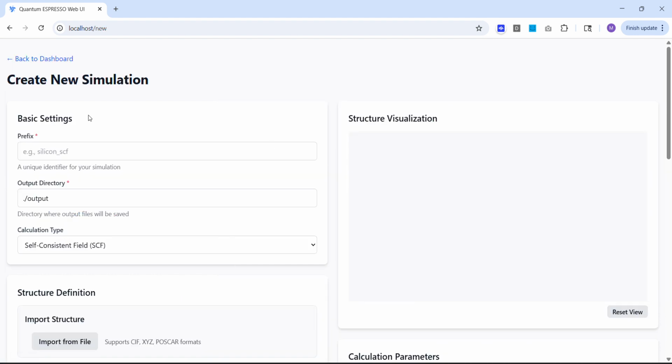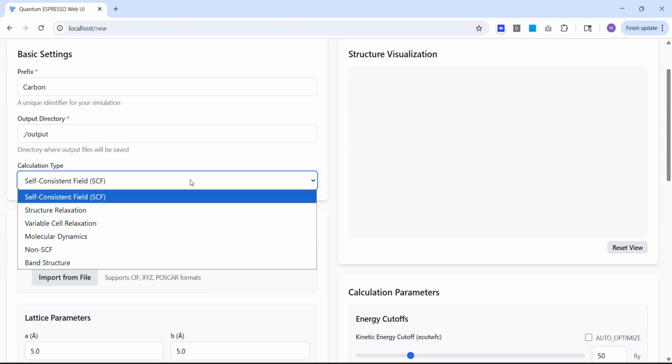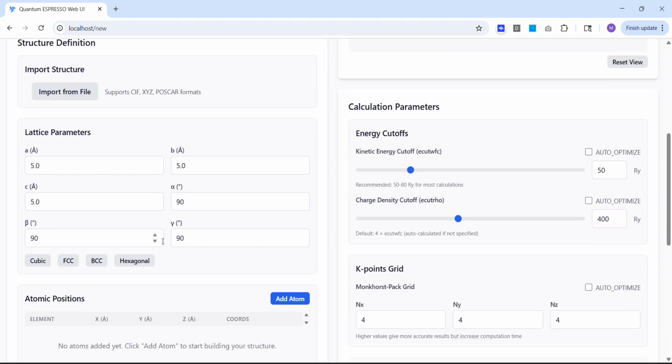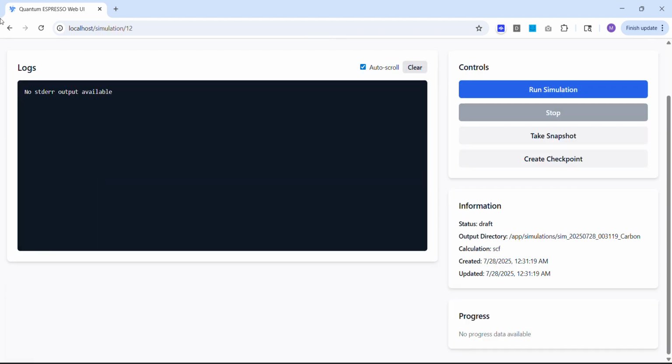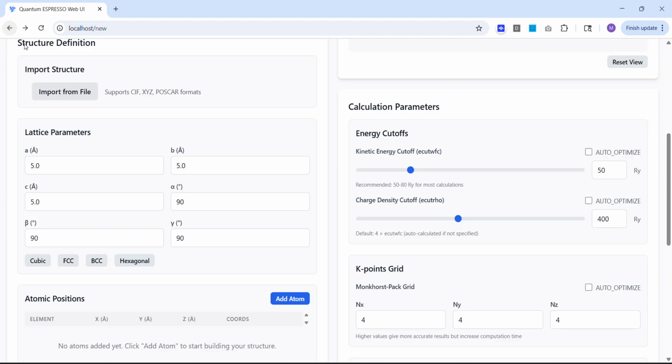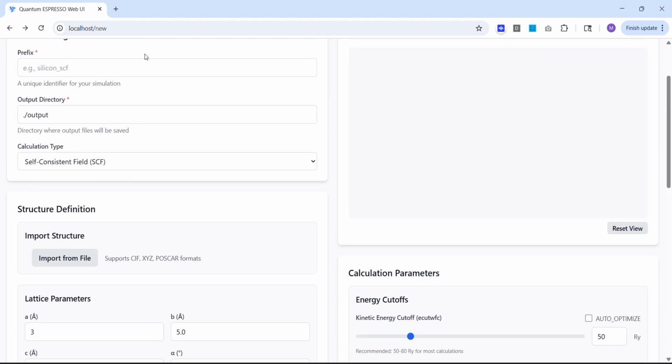Here, basic settings, we'll give this a name. Say carbon. We'll do something with carbon here. You can pick the type of calculation you want to run. You can change the lattice. This is the space. I'll make a change so you can see what this looks like when I do it. Oh, did not mean to push enter there. Here we go. We'll change this shape, and rename this carbon.